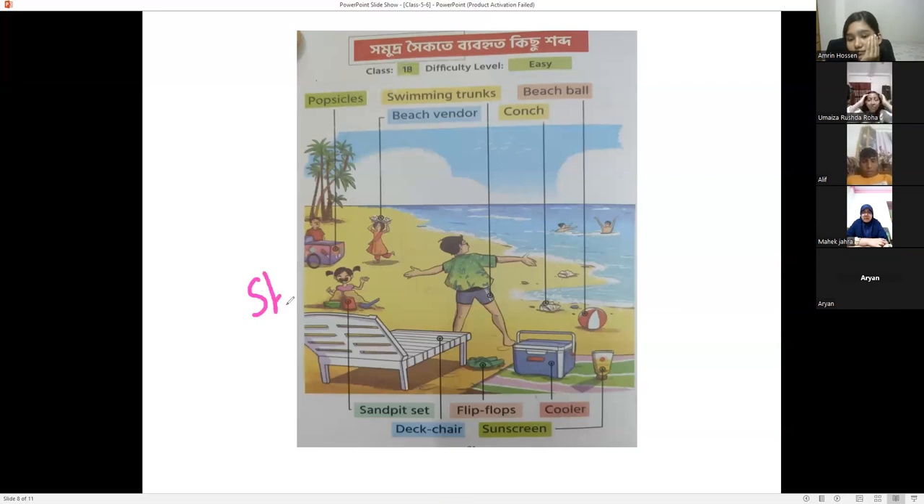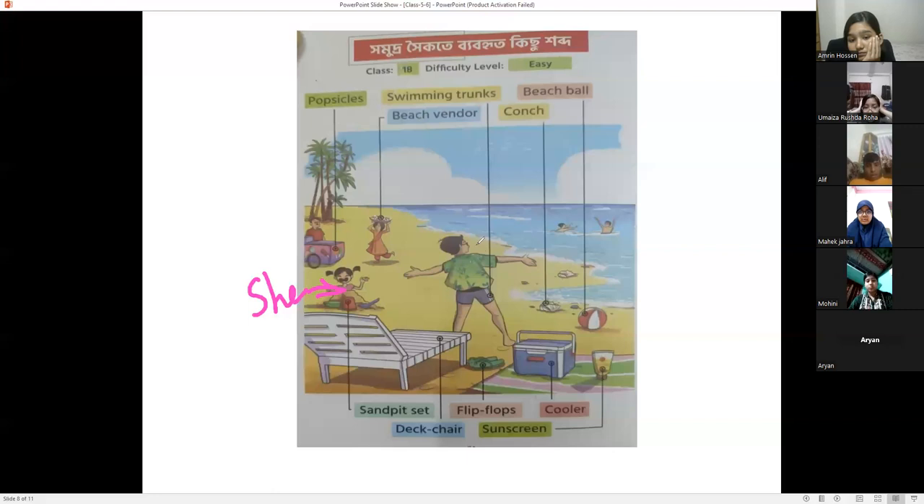Then I can see a popsicle seller who is selling popsicles to people. And near the popsicle seller, I can see also a... Thank you. It's popsicles. Understand? Popsicles. And another is she.